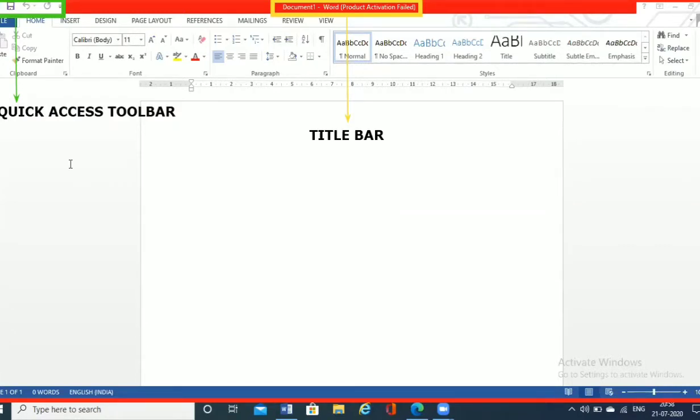Understood? Now we'll be talking about the next thing, the control buttons. On the right hand side corner of the screen, I am marking it in orange color. You'll be able to see this. These are the control buttons. What are control buttons? They help you to control this document.